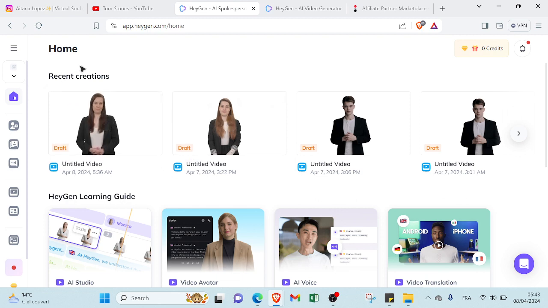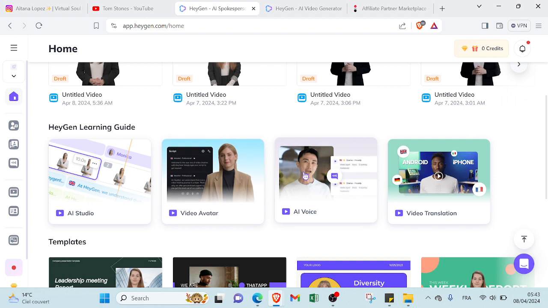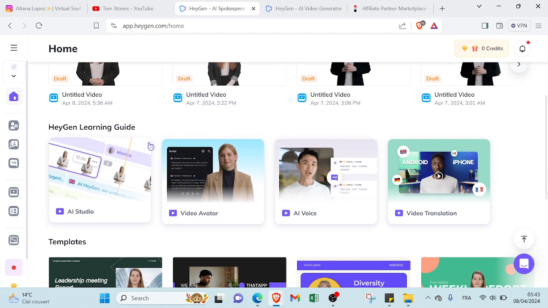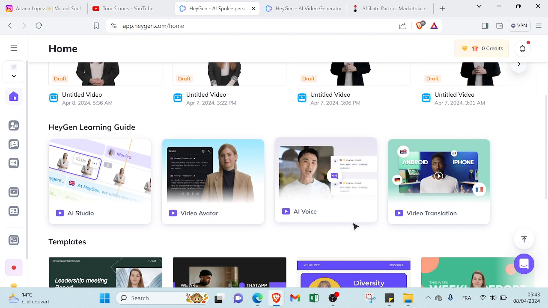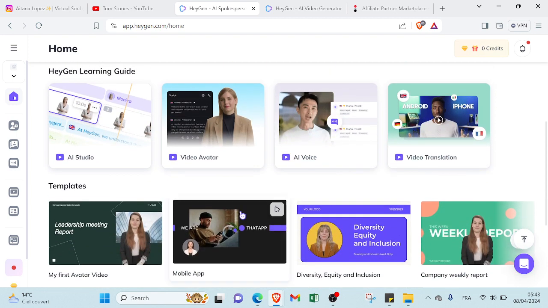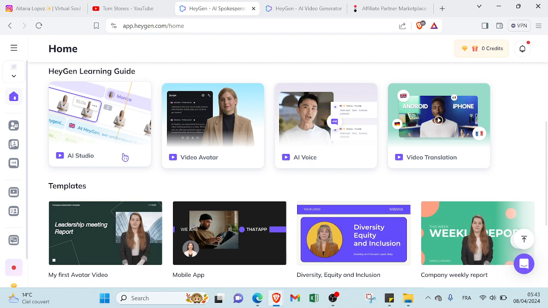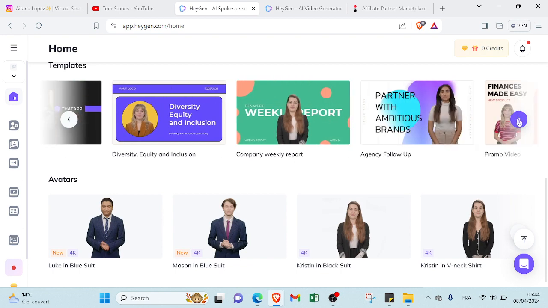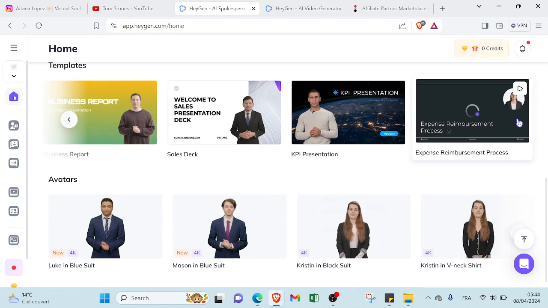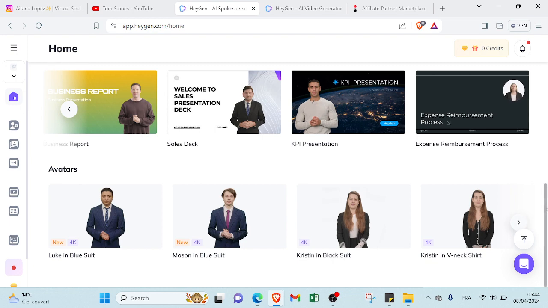As you can see here, we have my recent creations, and if we scroll down, you can find the hygiene learning guide if you want to get more information about how AI studio works, how video avatar works, AI voice works, video translation. So here we have a lot of information you can get to understand. And then if we scroll down over here, you'll find templates, as you can see, with various topics, so you can choose the one that suits your content.